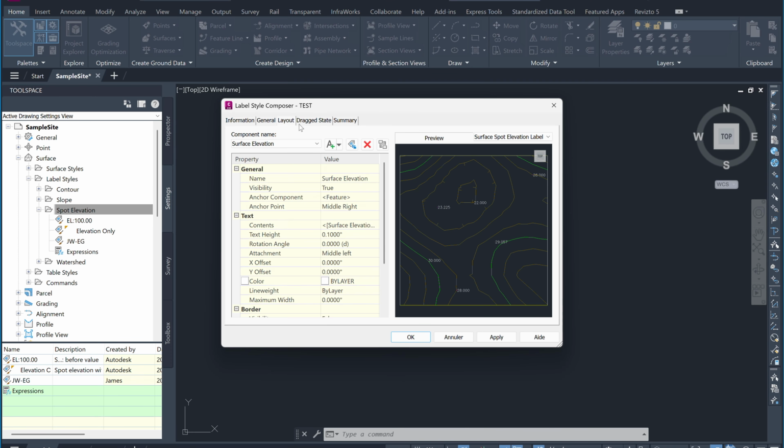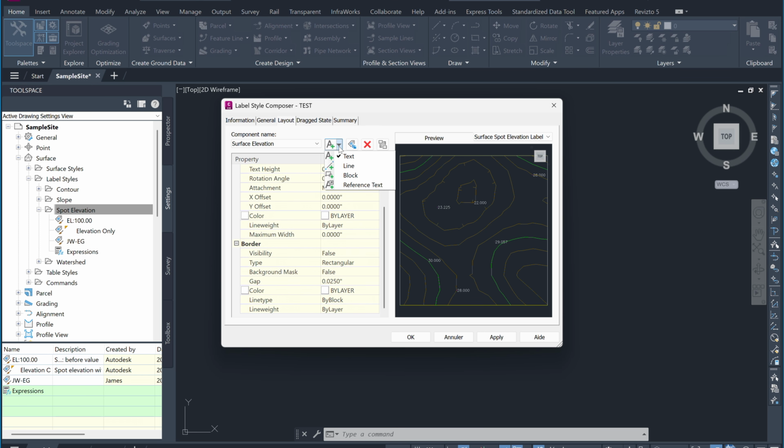Now we arrive at the heart of label creation, the Layout tab. This is where the magic happens. Every Civil 3D label is made from components. Think of a label like a Lego model. Each piece contributes to the final result. Components can be text, lines, blocks, ticks. Reference text, let's create a reference text component.